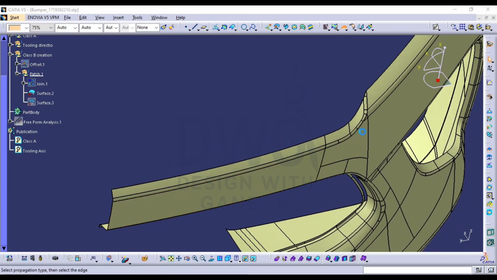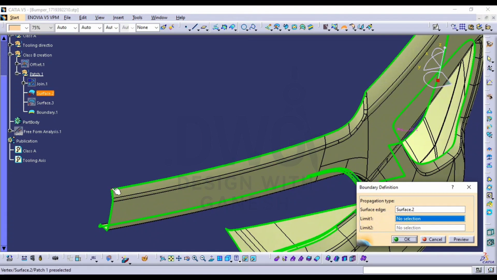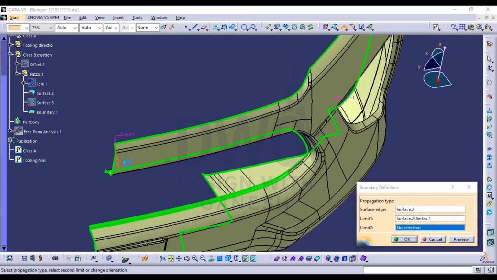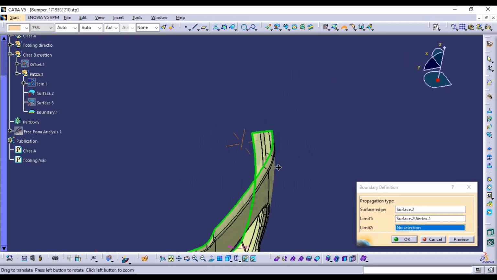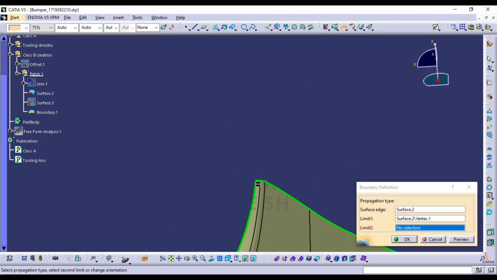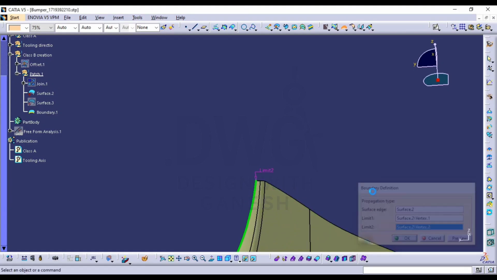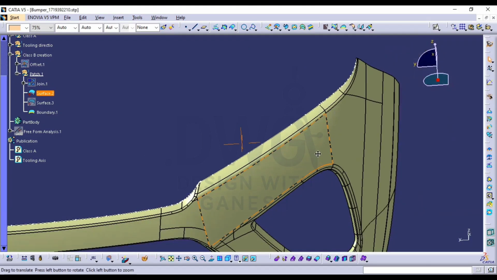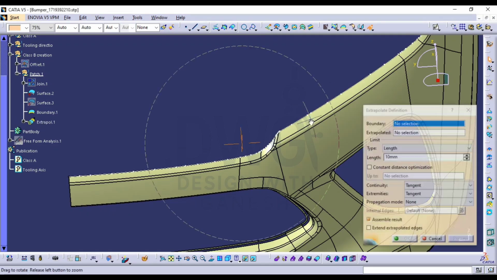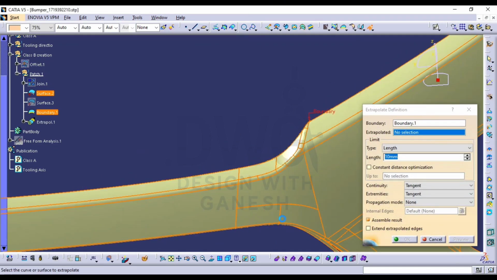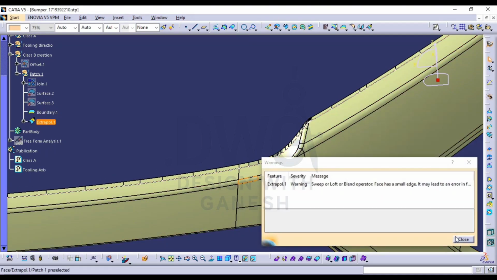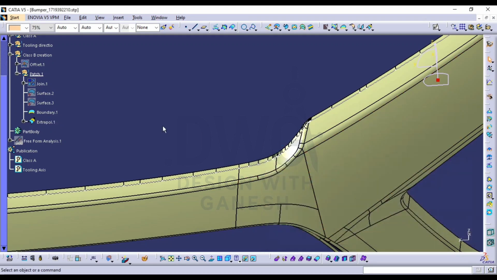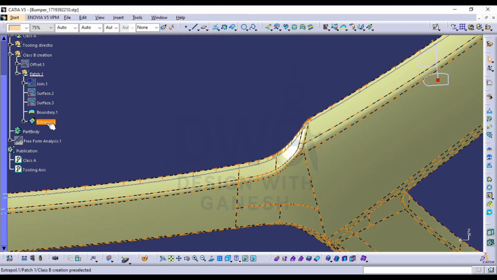Click on this boundary, select this surface. I want a boundary from this edge to this edge. Zoom out and select clear. Click on OK. Now just extrapolate it up to a certain distance. Select the curve and select the surface. Extrapolate up to 5 mm is enough. That's fine. Next, one surface done.